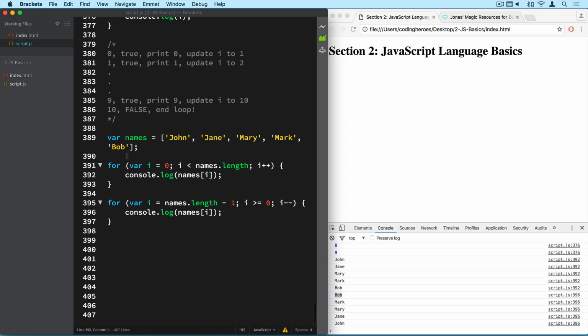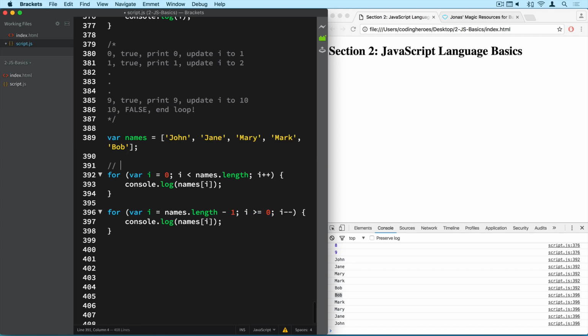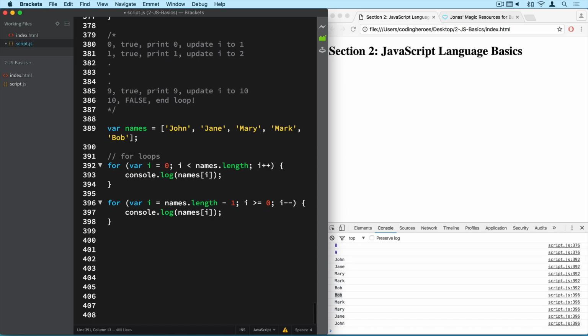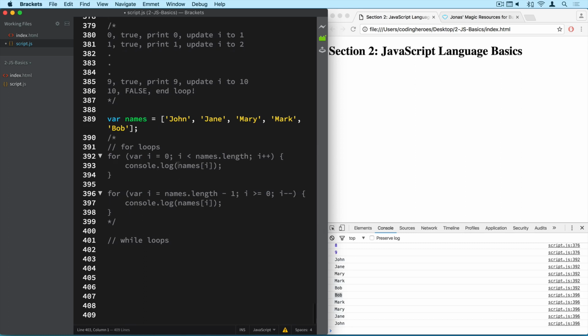So let me just put some comments here for you. For loops and then while loops. And I don't want to see this printing all the time, so let me comment it. So let's do the same thing as here. So print out these 5 elements of the array in the usual order.